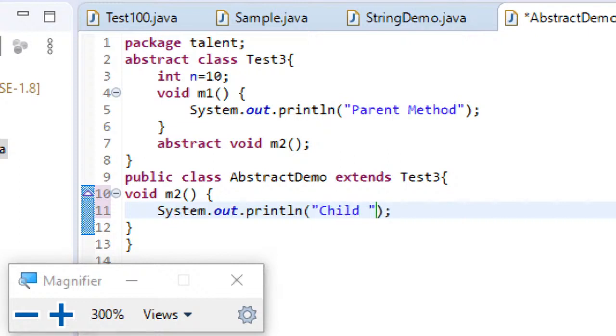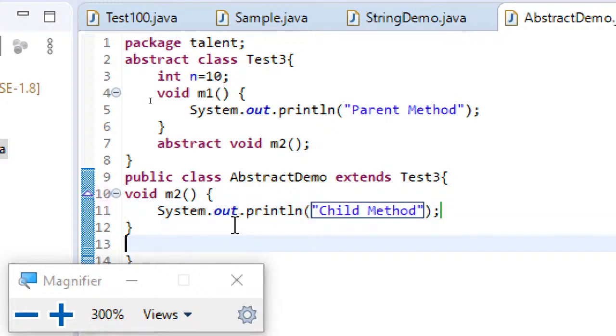So I'm just writing a simple println statement, just indicating it's a child method. My intention is not to show output here, just to make you understand that an abstract class can contain both concrete methods as well as abstract methods, and the child class must provide a definition for all the abstract methods of the parent. So this is the main point I am trying to convey here. Let me write the main method also.